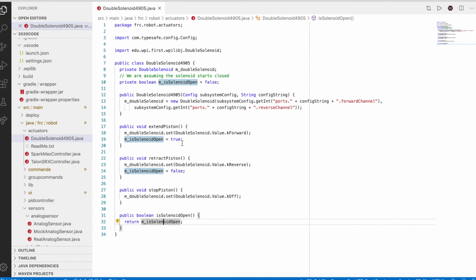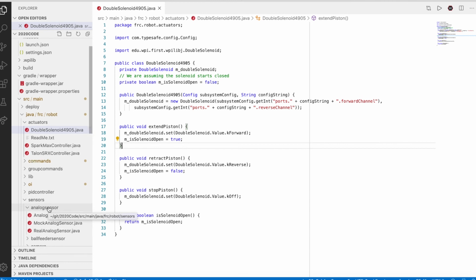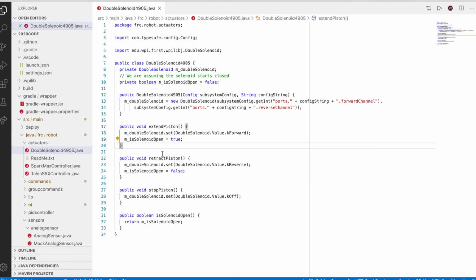Okay, so I think that concludes this video. Actuators and solenoids are going to be building blocks for the rest of our code base. These are going to be very useful when talking about other things like commands, group commands, PID controllers, and lots of other folders and classes that we have within our code base. Hopefully these didn't come across as too complicated or too advanced.